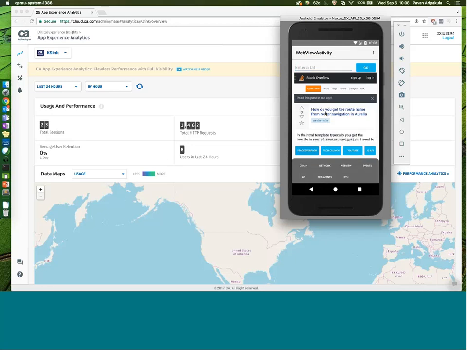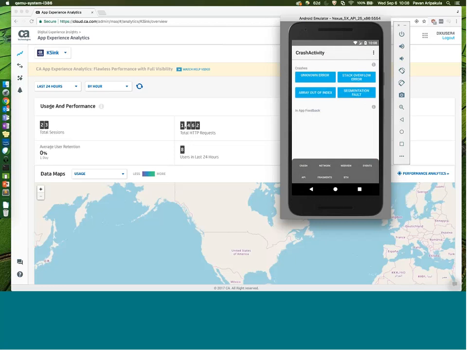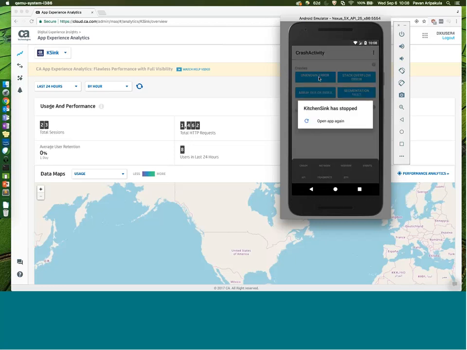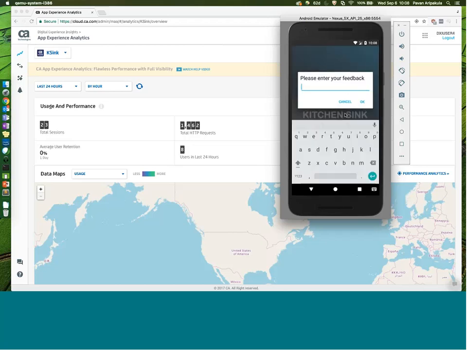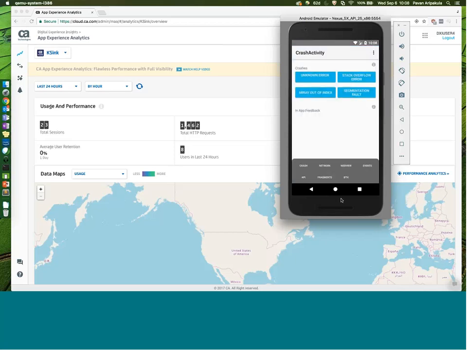Now, as I'm doing this, it's already in the background, processing the data and pushing it back. Let me simulate a crash so that you can see how it looks. So what happened was I crashed the app intentionally. I'm going to open the app again, and I do have the option of providing feedback. So let me say, crashed on startup, and let me hit OK.